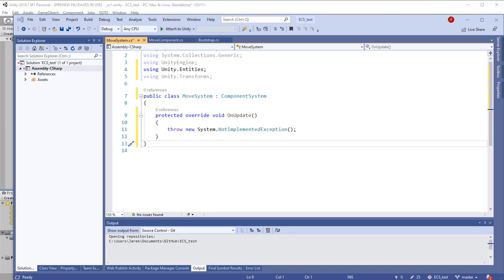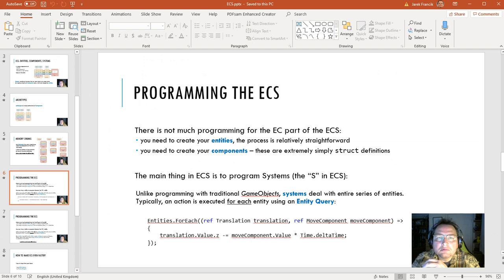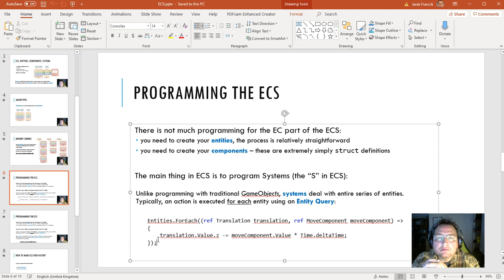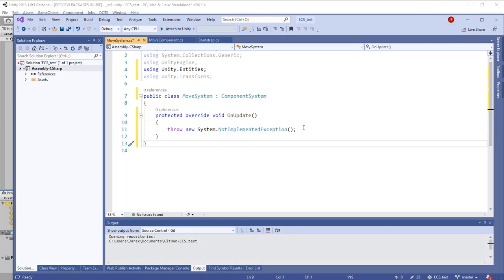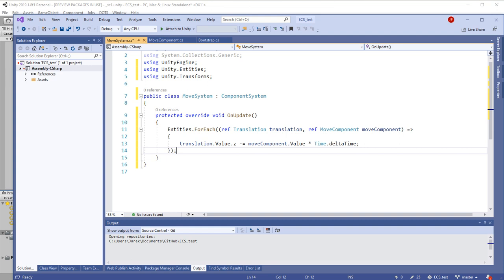Well, this is an equivalent of the update function of game objects for component systems. And this is exactly the time to use the entity query, which we have discussed in the beginning of this lecture session. So this function now should deal with an entire series of entities and run an action for each entity using this entity query. So I will actually copy this section, and we don't want this float thing, so yeah, that's nearly this.